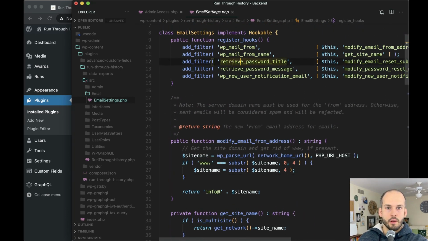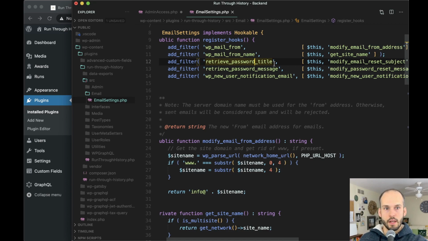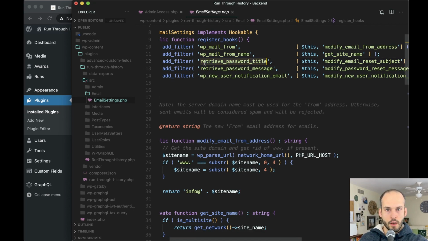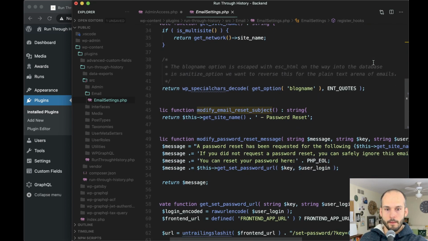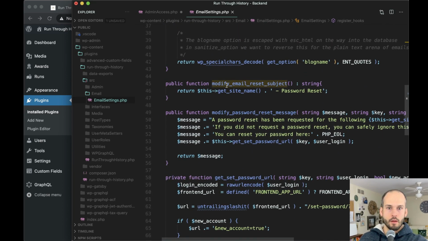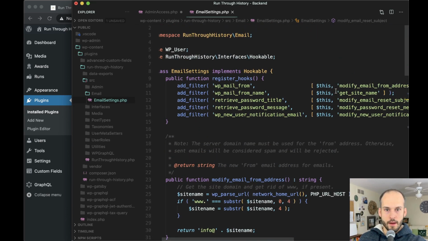These remaining ones are all related to doing password resets and auth stuff. So on the user retrieve password title hook, I'm calling modify email reset subject. When the user is performing a password reset, I'm saying, grab the site name, which is Run Through History, and then append to that dash password reset. So when the email is sent, that's the subject line.